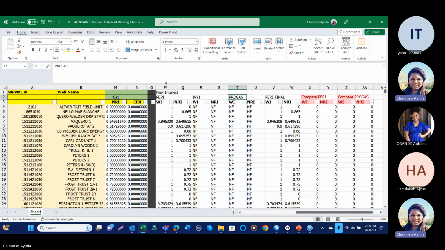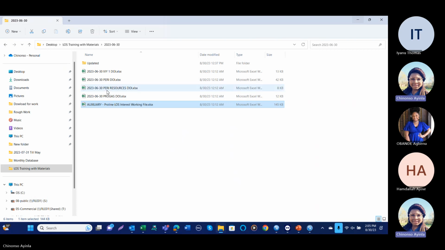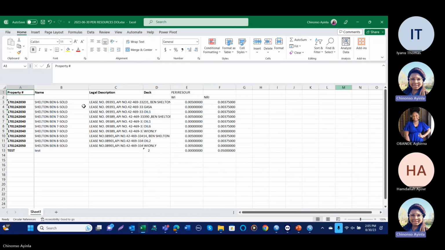So you might not necessarily need to download the Perry Resources because most of the wells in Perry Resources have been sold out. What Mr. African told me is that I can be checking it monthly in case there is a change in a particular month. So I just do that for formality's sake. Let me open it. I just do it to check. Just as I said, you can see all the wells are sold out.